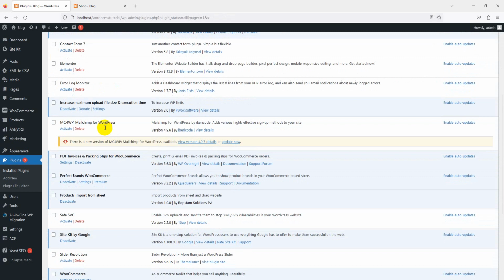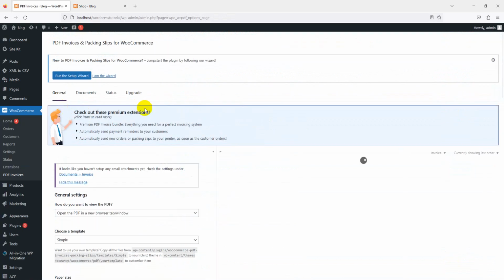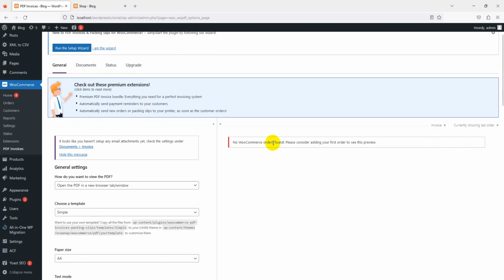So packing invoice, this packing invoice is activated. Go to our settings. So here is our setting. We can manage. Because we don't have any order placed, first we need to place one order.